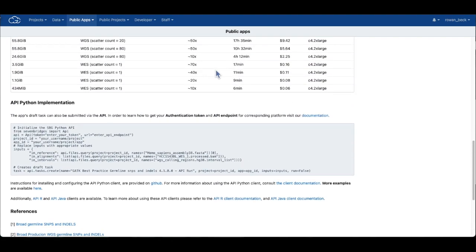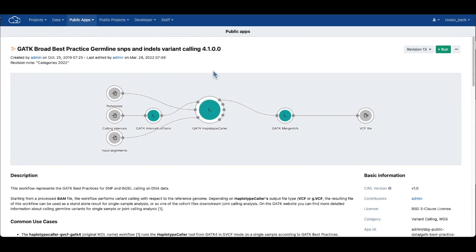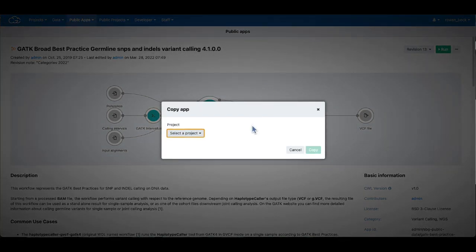You can scroll back up, and then you'll find the 3 dots on the top right corner here next to where it says Run. You'll see more actions if you hover your mouse over it. Select the 3 dots and then find where it says Copy and click that. A new screen will pop up and it will tell you to select a project to copy this app into.